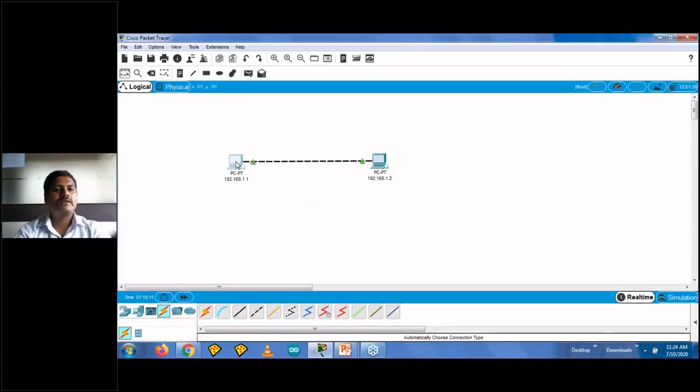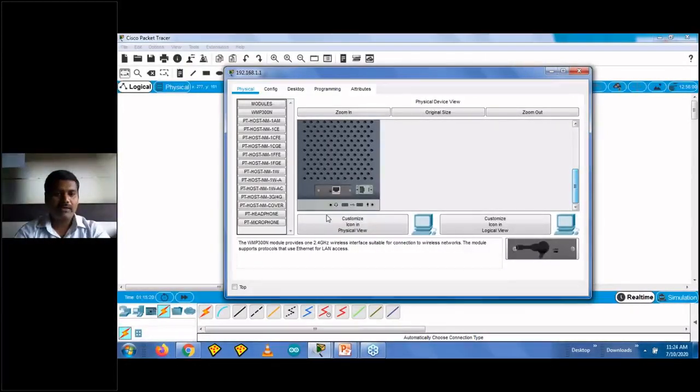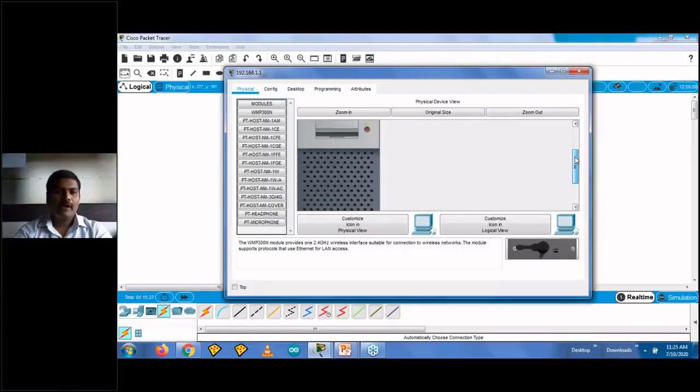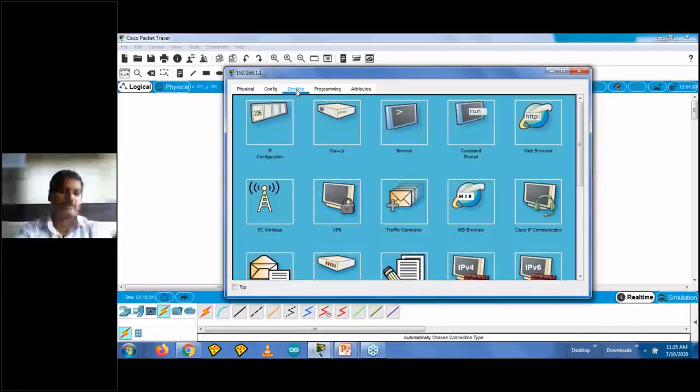So I'll be clicking on this particular device. Here I'll be showing the CPU. This is the button to start the device. And if you tag it, you'll be observing here the LAN port of your device, your headphone, your USB connection, everything just like our actual system. And if you click on the configuration or desktop mode, you can have this first option as the IP configuration. I can click it here.